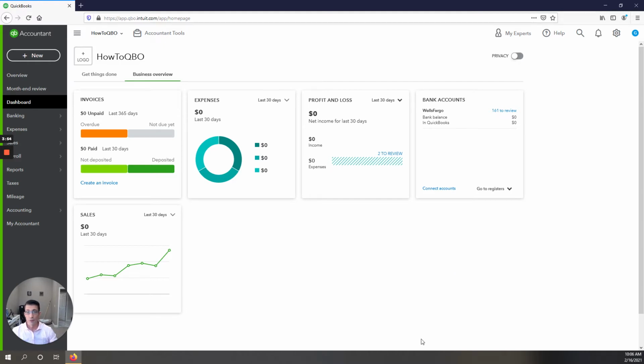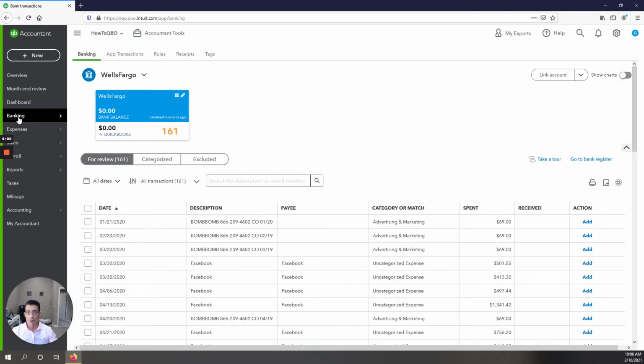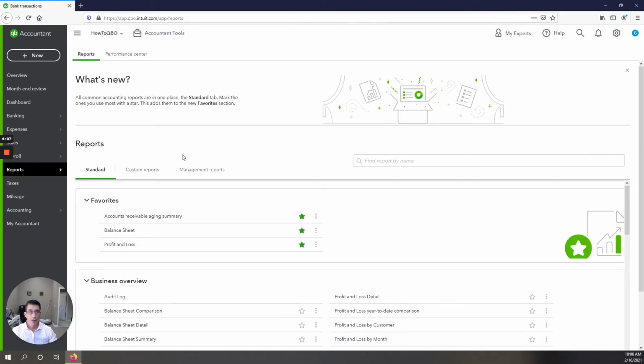That being said, let's look at some navigational points. So this was a dashboard, which I don't recommend really using. I do recommend constantly working in the banking. I do recommend constantly being in the reports section. That's what's going to tell you the balance sheet and the profit and loss are the two reports that are the most important.